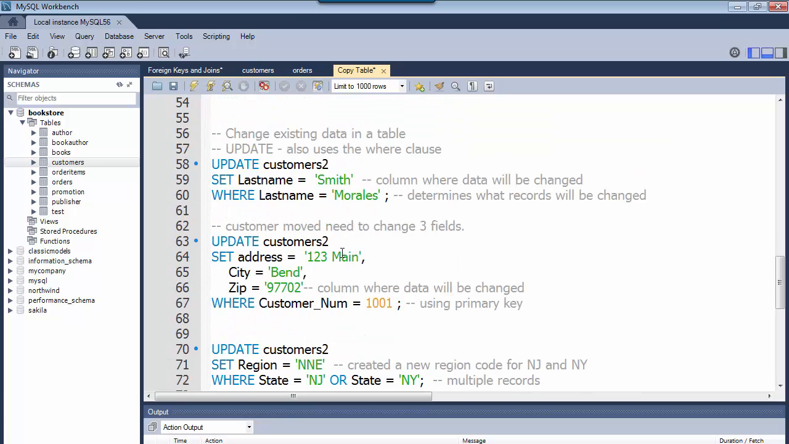So now let's say we get a phone call from Bonita Morales. She's got married. She changed her last name to Smith. Okay. So I want to change just this column, it was Morales, I'm going to change it to Smith. So here's the command. You'd have an update, and you list the table, update customers2. We're going to set, this is the column where the data is going to be changed. So we're going to set the last name column equal to Smith, where last name equal Morales.